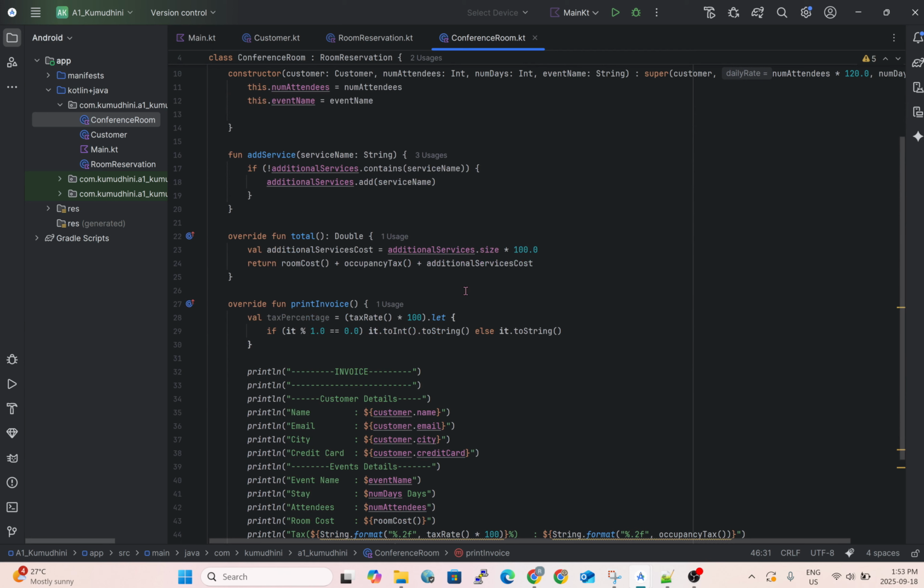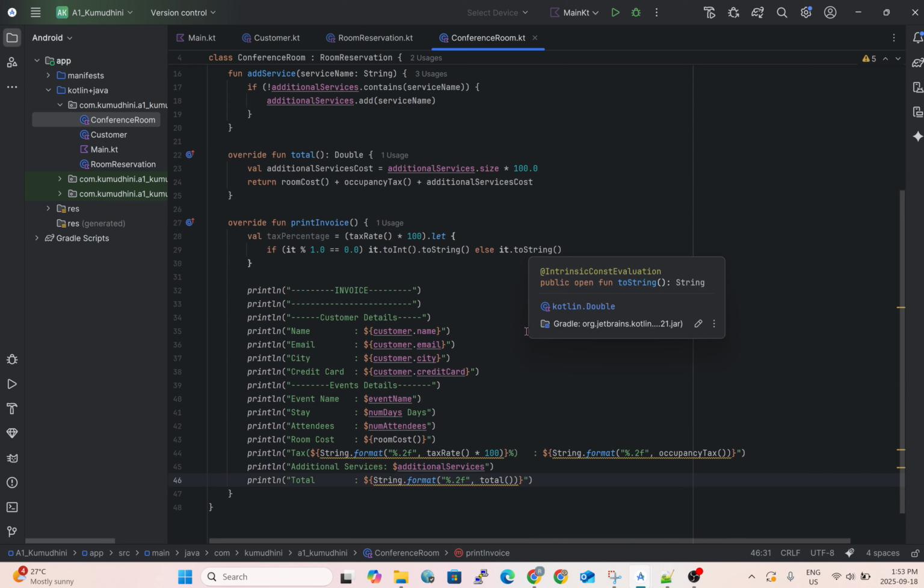The total function is overridden to include the cost of these services. Each service adds $100. The print invoice method is also overridden so that in addition to the base invoice details, we now see event information, number of attendees, and the list of services.